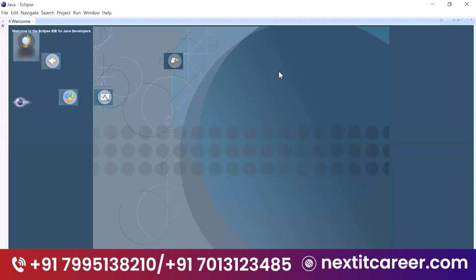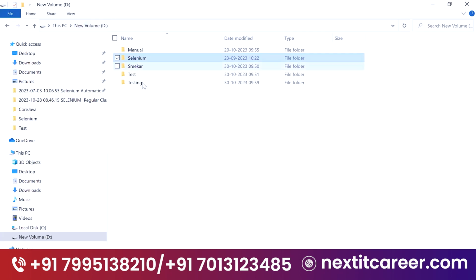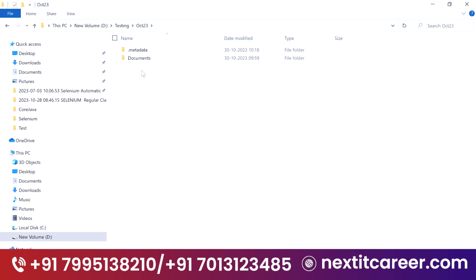So I am using the Eclipse version Kepler, so I am seeing it like this. In some other versions this icon may be displayed differently, so you have to find where that workbench icon is. Just click on that workbench. That's it. Now if I go to the folder, D drive, Testing, October 23, Documents, Automation, by default this folder is created. How is this created? Because I selected the workbench option while launching Eclipse, and it is created only one time. Only one time. So this is the way we launch Eclipse.